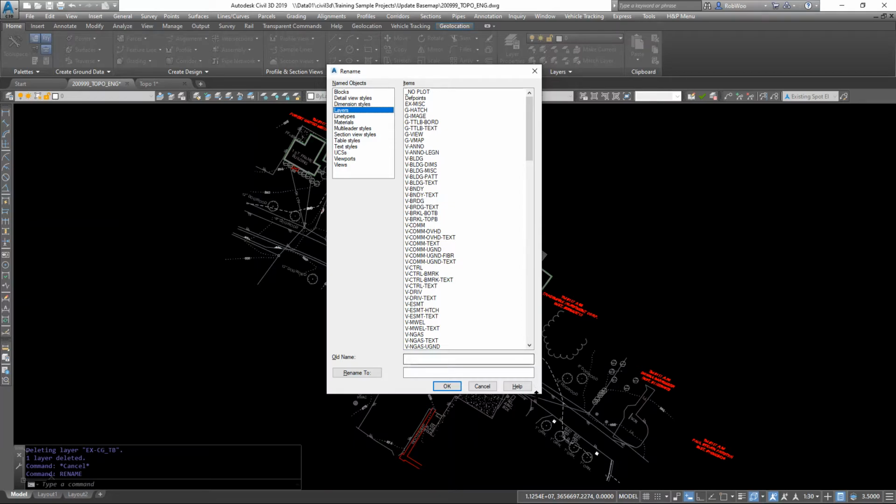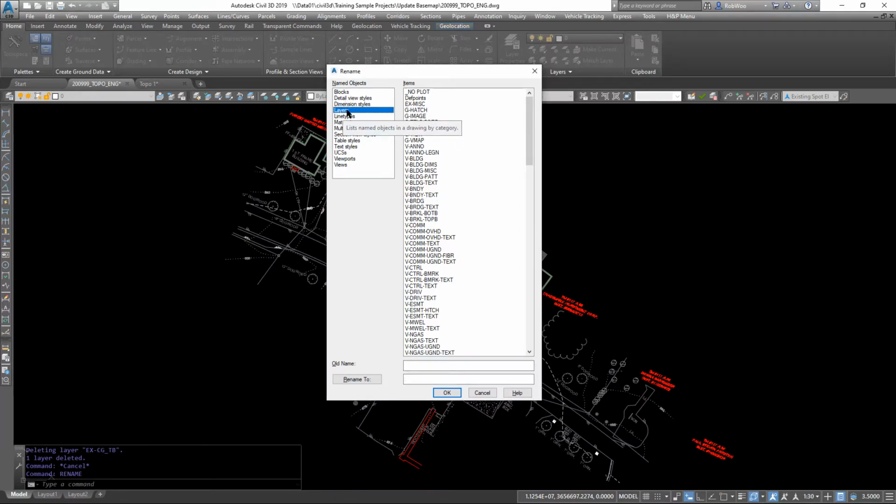Another feature is the rename command, and that brings up the rename dialog box, which allows you to rename quite a few different types of objects and entities in AutoCAD. Here, I'm going to take the EX miscellaneous layer, and we can just rename the prefix using a wildcard. And that wildcard is the star symbol or asterisk symbol. Click rename, and it automatically renames that.